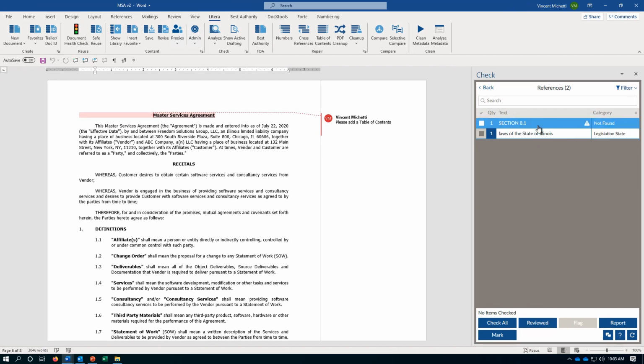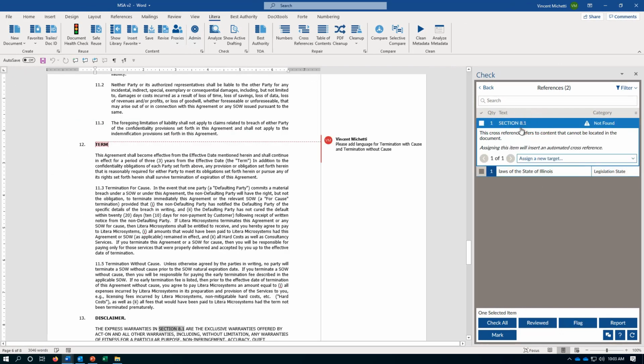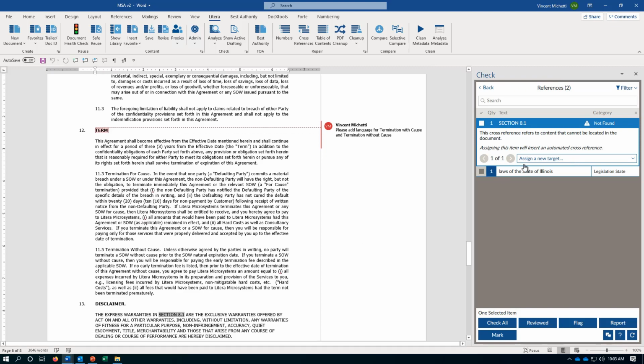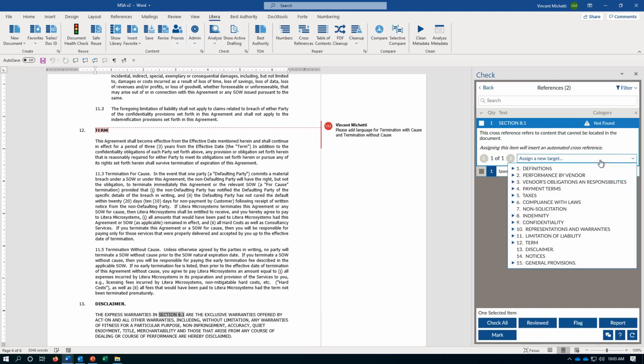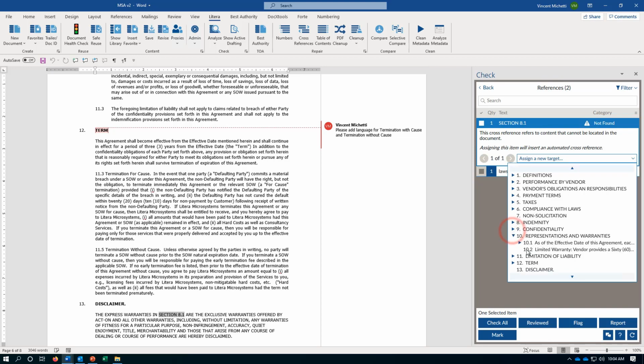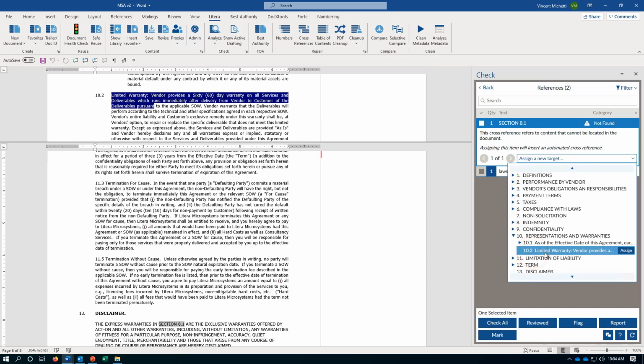In references, we can see that we have a reference to section 8.1, and that section is not found in this document. There is no section 8.1. So we can quickly go through and identify that that is an issue. I can gather some context. You'll notice that when I clicked it, it brought me to where this issue is in the document. And I can see that this is referencing warranties. So I can say, it looks like I probably want this to reference section 10, specifically 10.2.